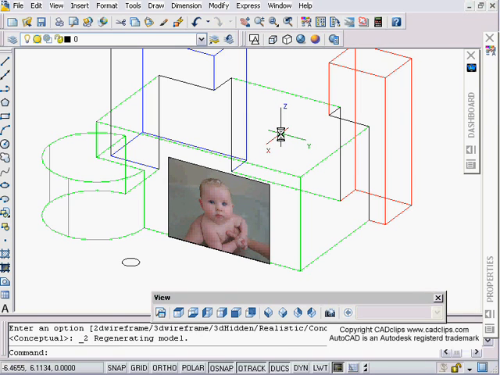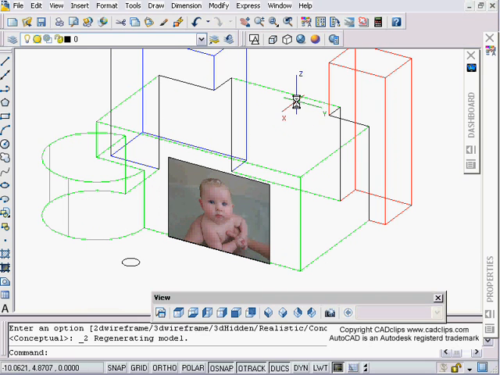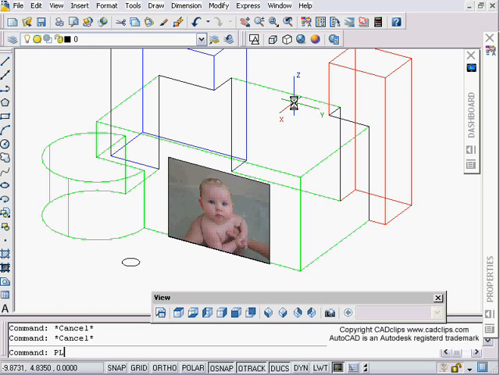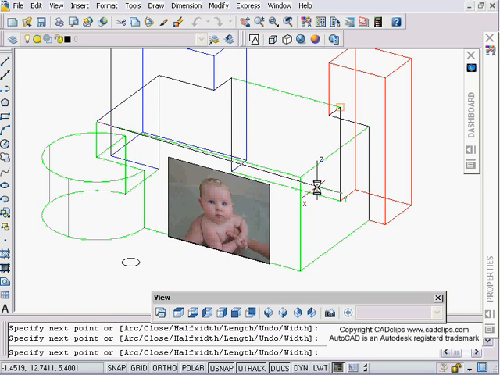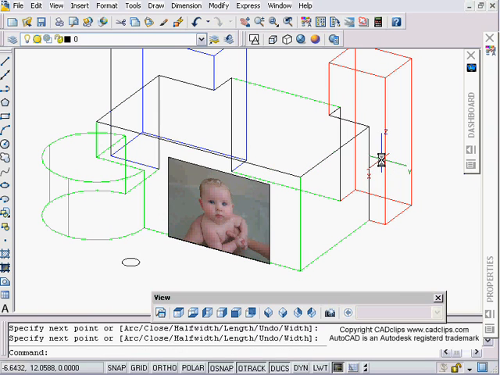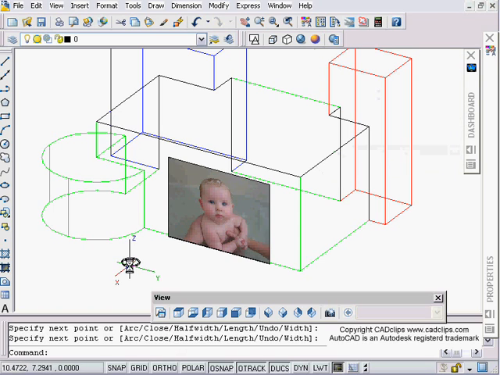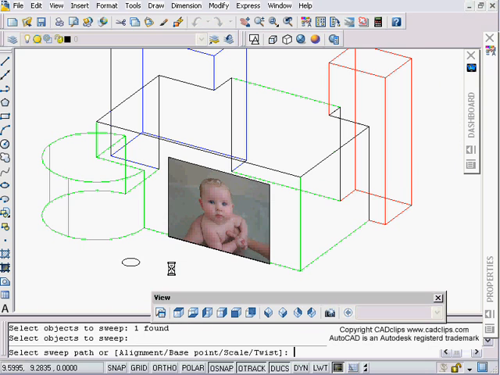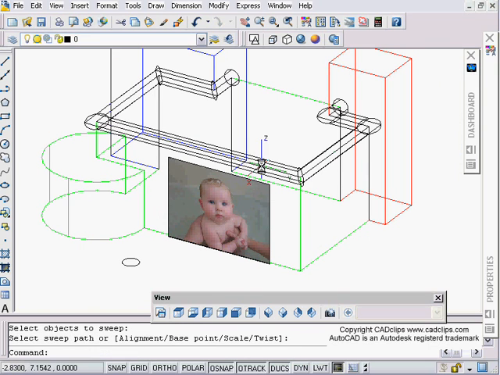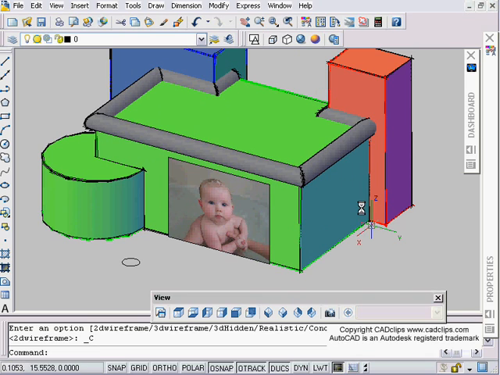Let me go to wireframe here just in case. I'm going to try to get a polyline around here and then do a sweep. So I'm going to type PL for polyline. There we go. That's the quickest way. Someone says, how do you get a polyline to go around there to do your sweep? Then we go in here and say sweep, pick this, enter, and then pick this as our path, and then we get our sweep.